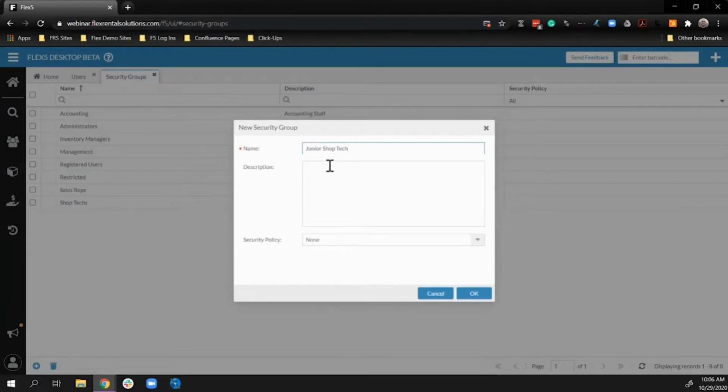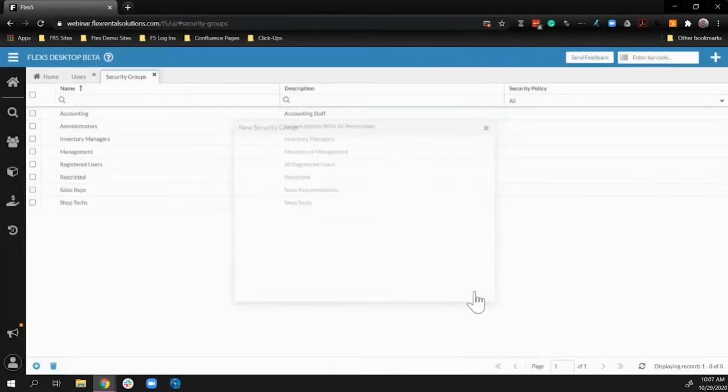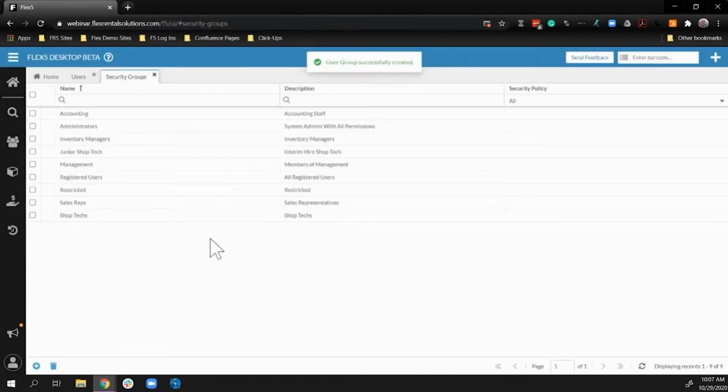You don't really have to do anything else in this. The description can just help give some other information. You know, we could do that, interim hire. Whoops, I'm going to spell this wrong. Interim hire shop tech. And we're not getting into the details of security policies today, so I'm not going to bother with that. So we will just go ahead and add that new one in there. So we see that in there, okay?